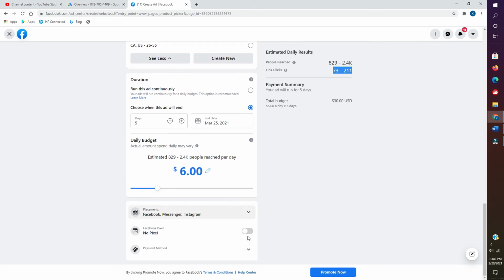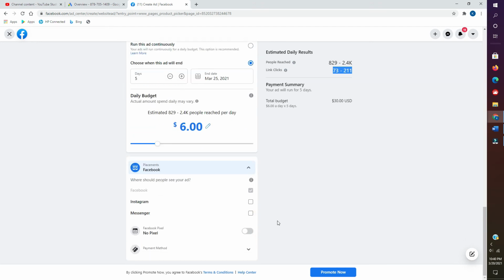The pixel is a pretty complicated subject I cannot fit in this tutorial, but I would highly recommend Googling it. You do not have to use a pixel. If you don't want to, you can just advertise it within Facebook. And this is asking you if you also want to use Instagram or Messenger. Facebook is already checked here, and you can check these if you do or you don't want them. And then you would simply click Promote Now.